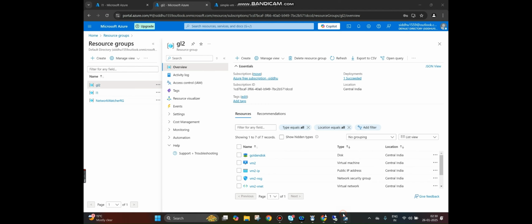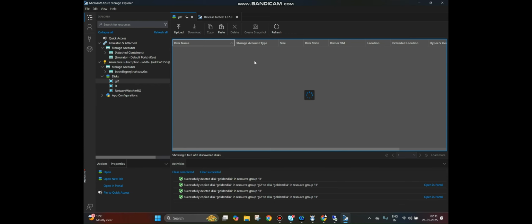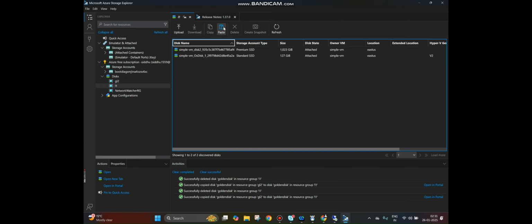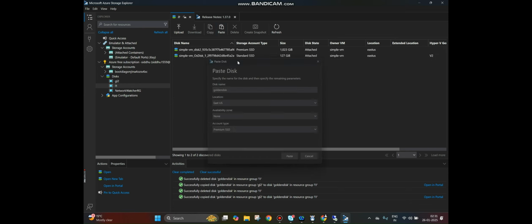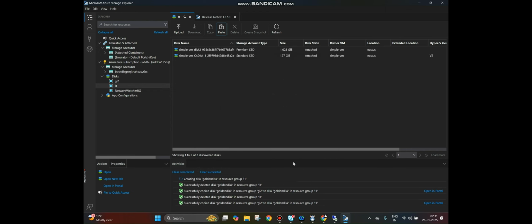What we are going to do now is switch to our Storage Explorer. In Storage Explorer, in GL2, we should now see this golden image. We will go ahead and copy it, go to our resource group L1 and paste it. When you paste it, you will see the golden disk and the location is East US. This is exactly what we needed. So we are just going to copy and paste it. We are not going to delete or override anything.